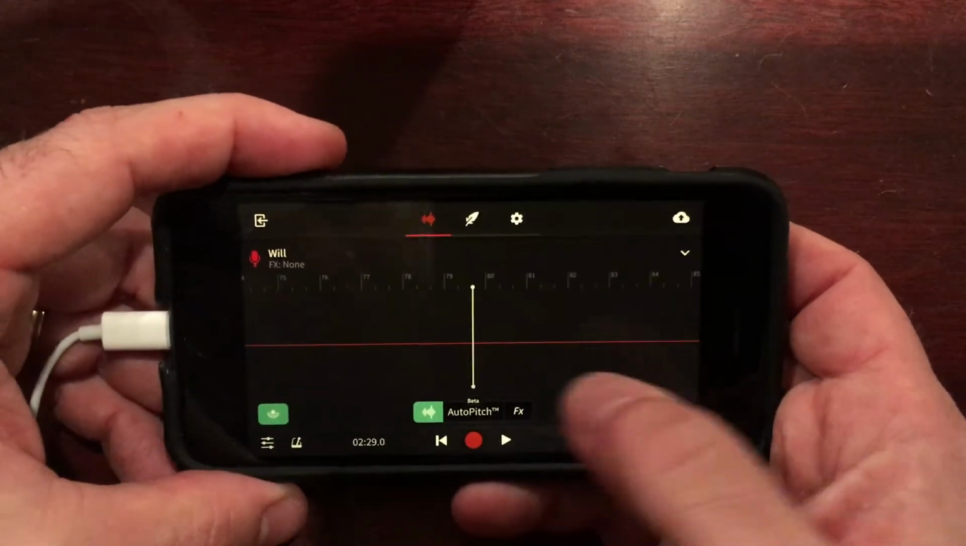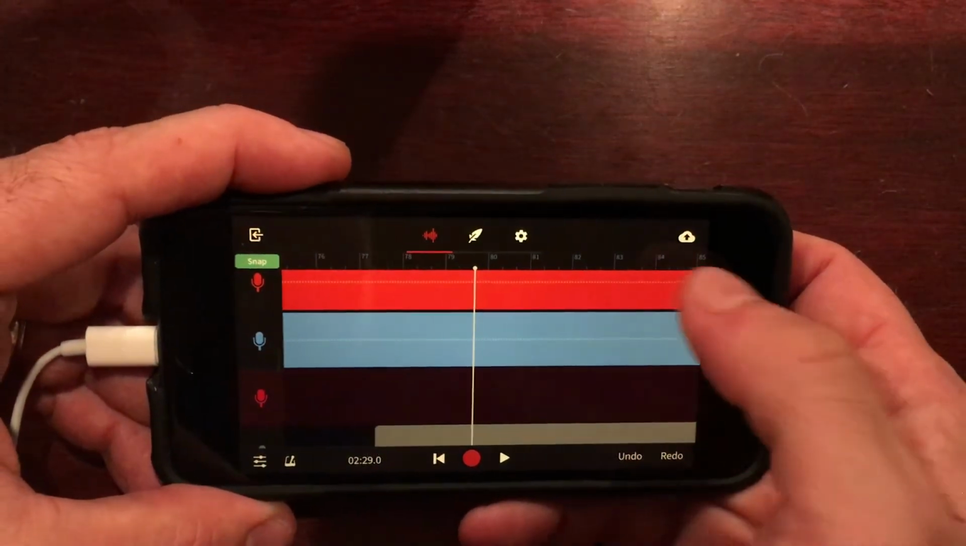All right, I'm going to go back to the mix editor, and to do that, I'm not going to hit exit because that would make me leave the session. I'm going to press this button right there. See that little downward arrow?